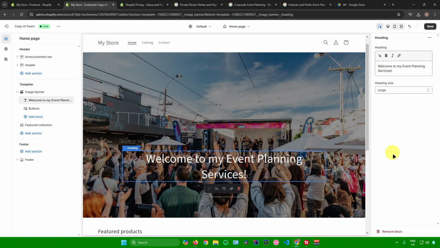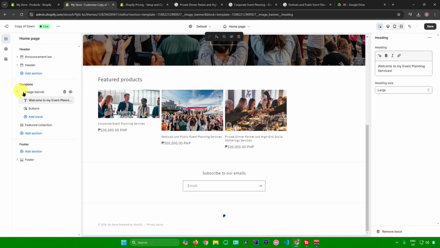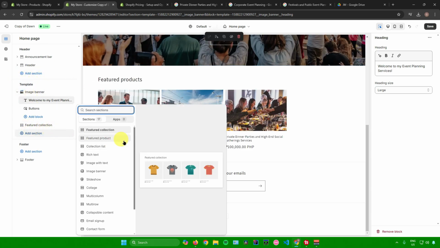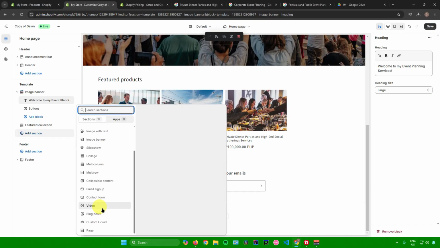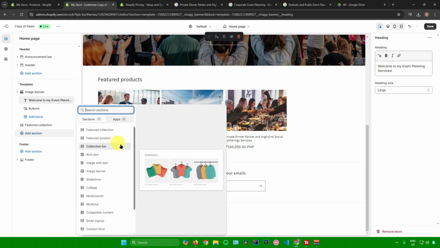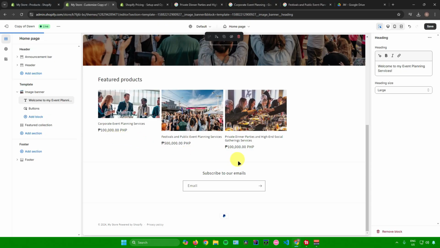So next, what we're gonna do now is to add sections. So to add sections to your website, what you want to do is to just go to the left corner right here, and then under template, just click on add section. And then from here, you can add any section you like. So you can add a featured collection, rich text, an email sign up, video, and a lot more. So feel free to choose what kind of section you want to add. For me, I'll just add the featured product section.